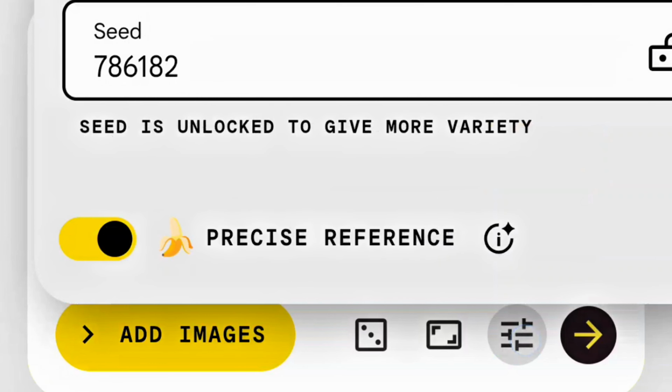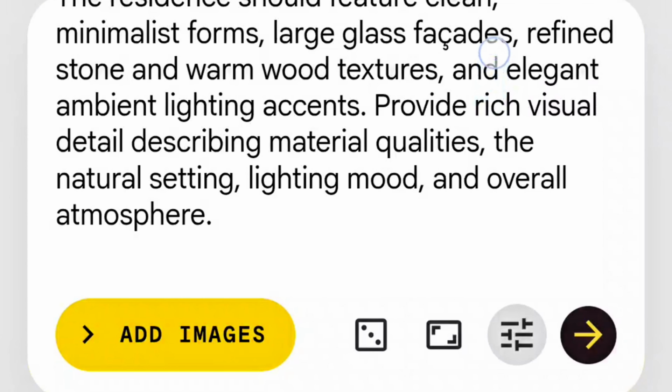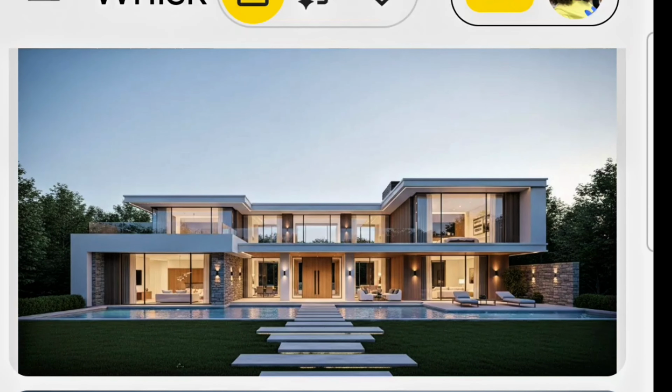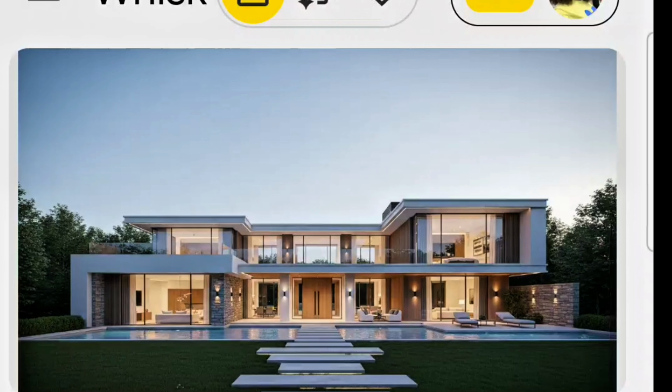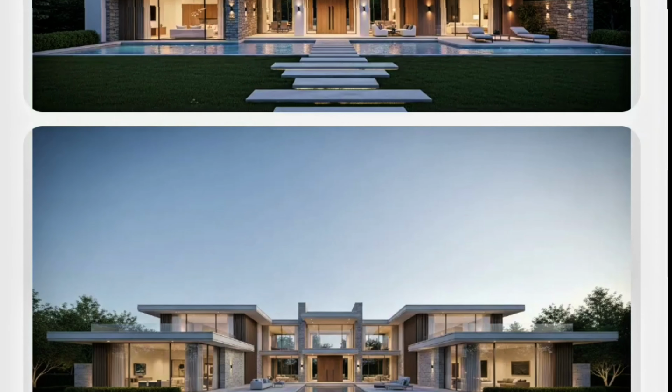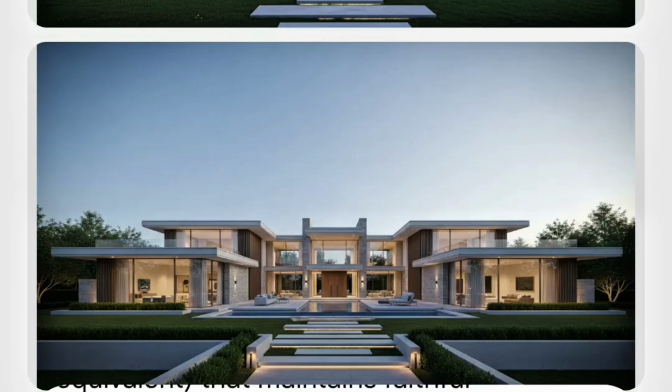All right. So when that is done, now you can see it says precise preference. We're using Google Nano Banana. So here we are, and then you click on create and wait for your image to load. Here we have a beautiful house. Now you can see Whisk has generated 2 images for us. We are using Whisk to generate these images for free at 0 cost.